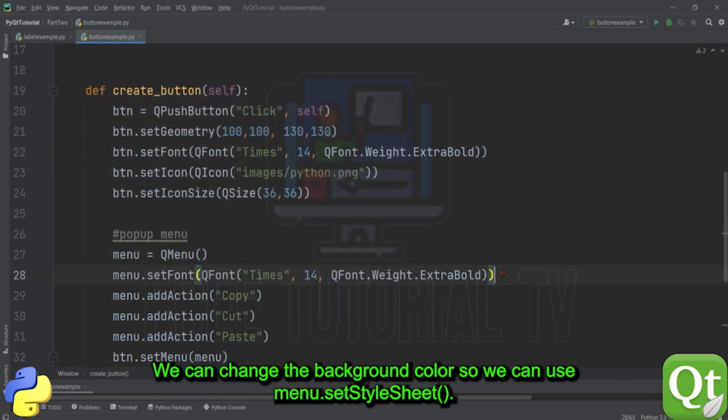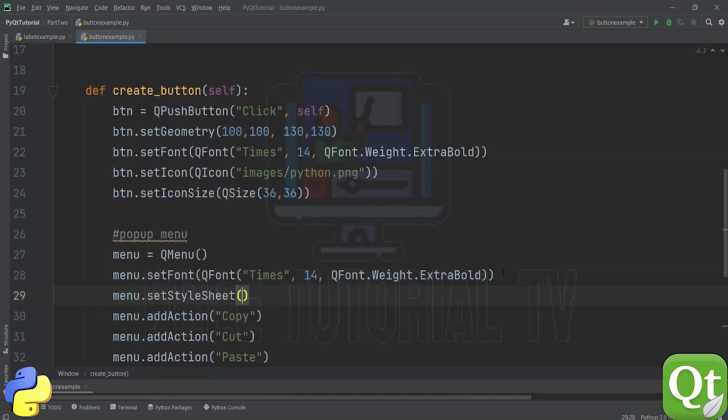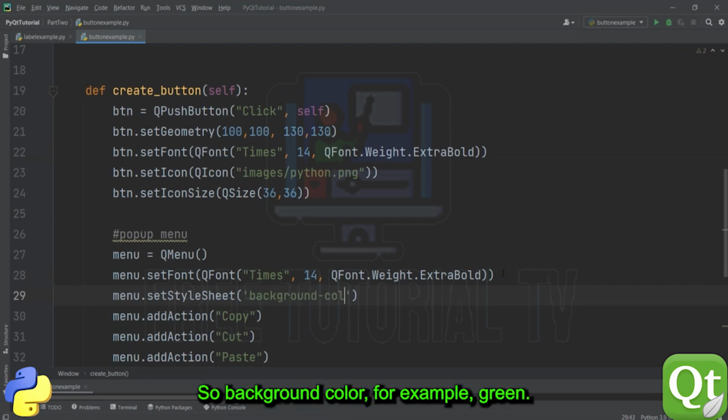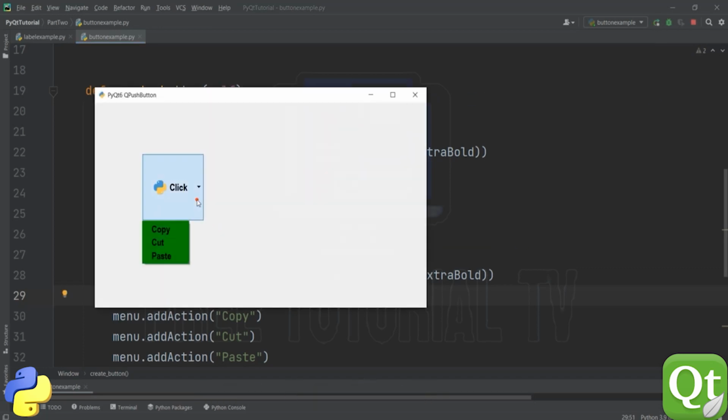So we can change the background color, so we can use menu.setCellShift. Now the background color, for example green. So now if I run this, you can see how it is changed.